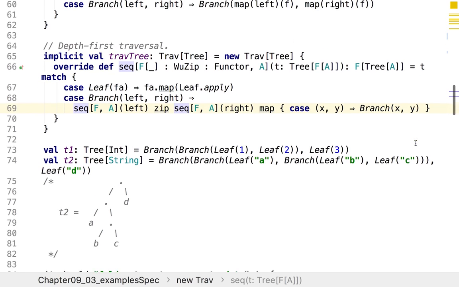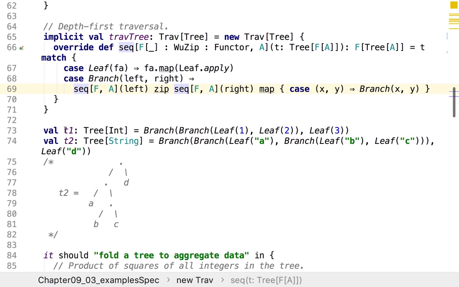Here are some example values of this type. So this is a tree of integers, and this is a tree of strings. And I drew this picture to visualize this tree T2, which has a more complicated structure. The T1 is just 1, 2, and 3. It's easy to see, but T2 is not so easy to see anymore.